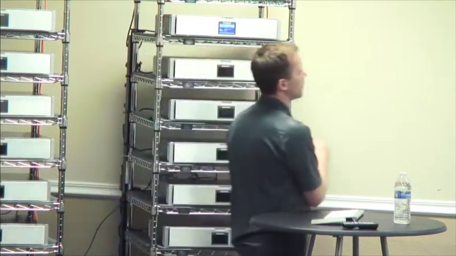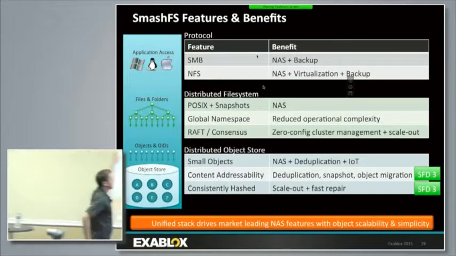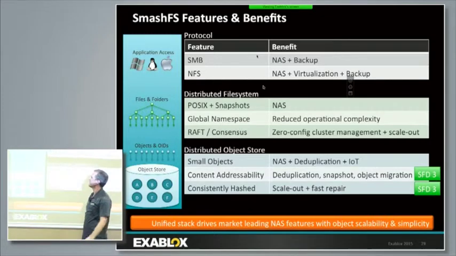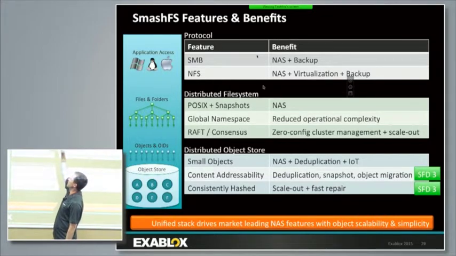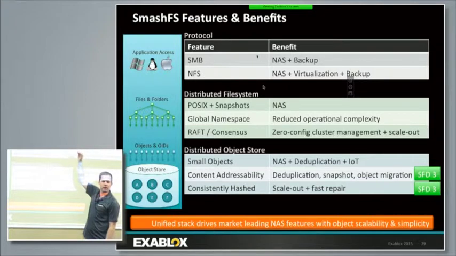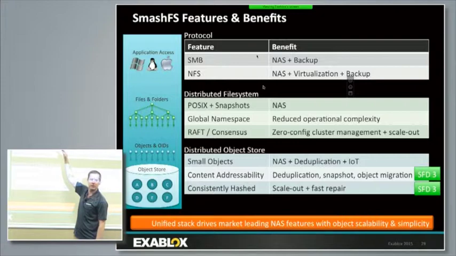Our products have three different levels of technology inside the OneBlox. At the top level, it's the protocol stack that enables us to provide SMB and NFS access to the clients. SMB 2.1? Yeah, we do some of the SMB 3 features, but we're not fully SMB 3 compliant yet. So yeah, SMB 2. Okay. Then the distributed file system, which I'll talk about.